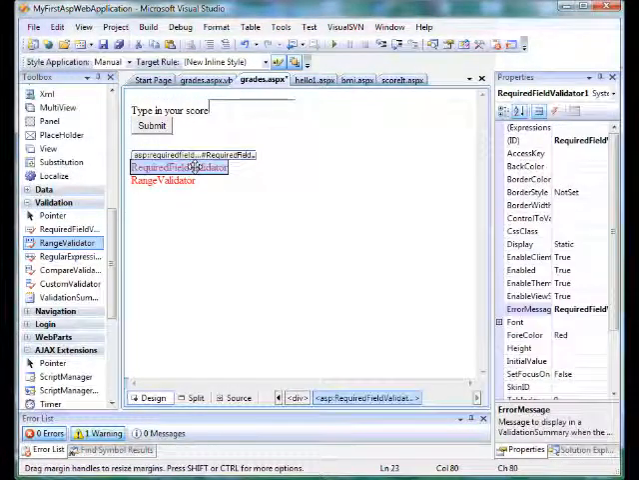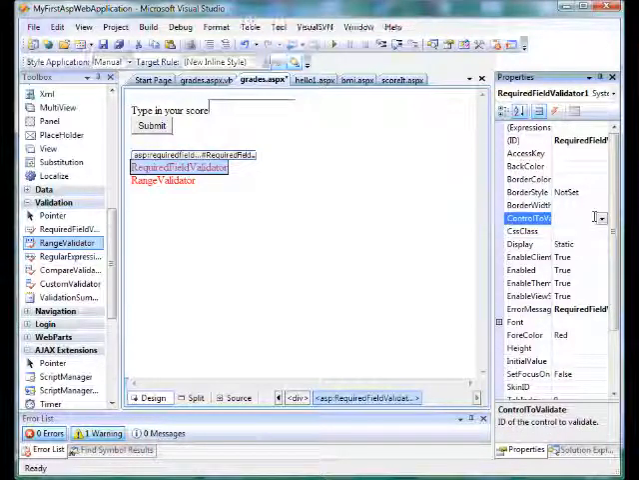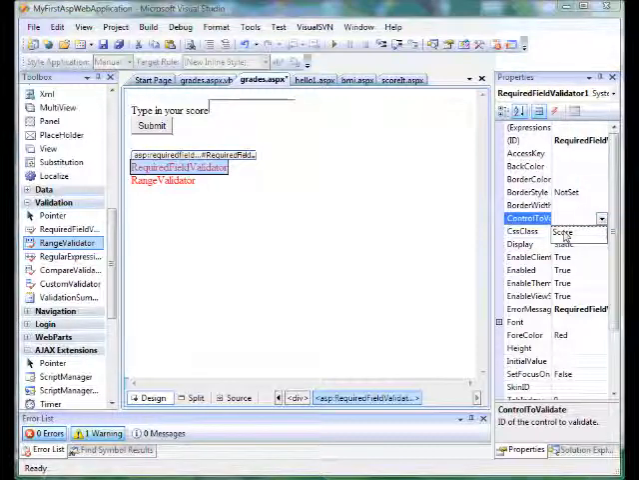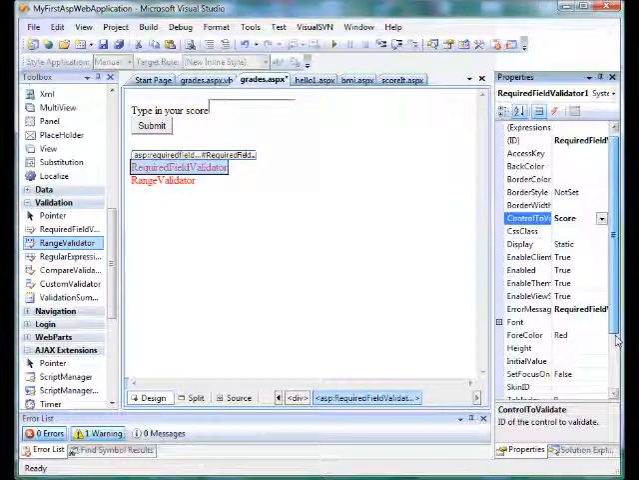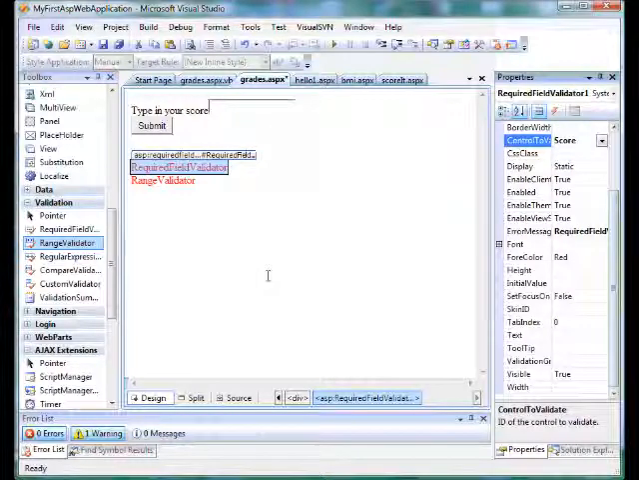Now then, in the required field validator, we're just going to make sure that somebody's put something in. The control to validate is score. Okay, so we put in score, and that will do that.